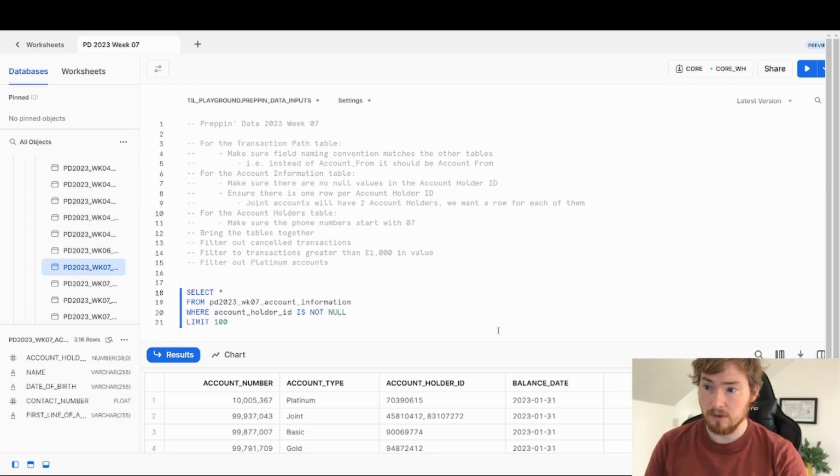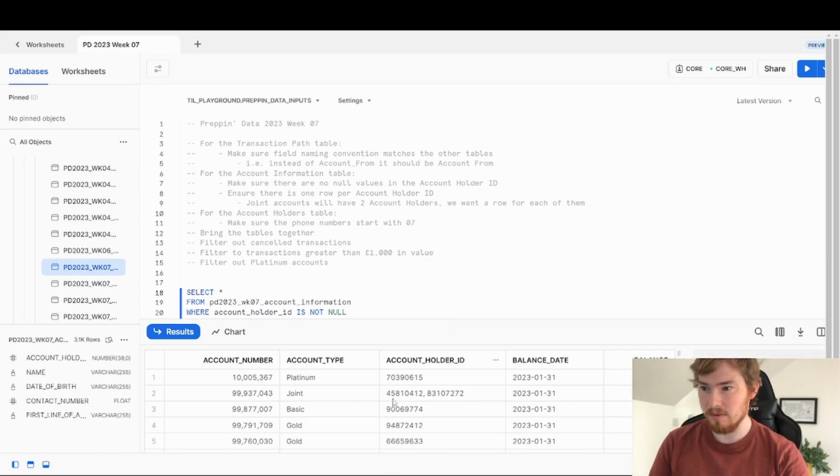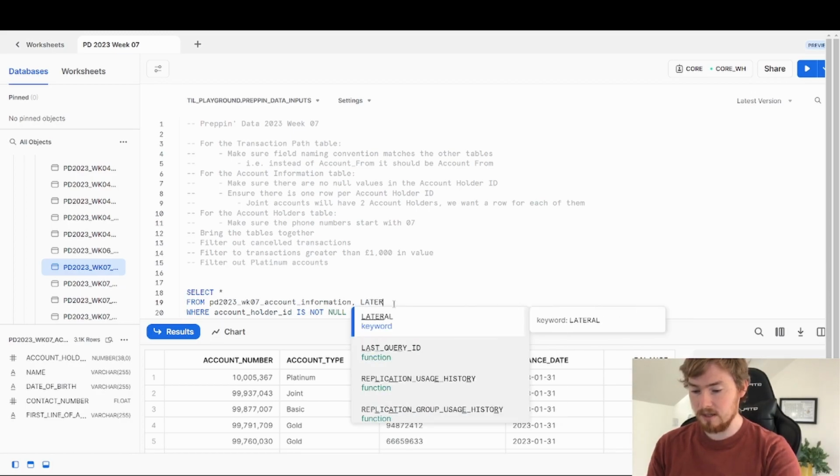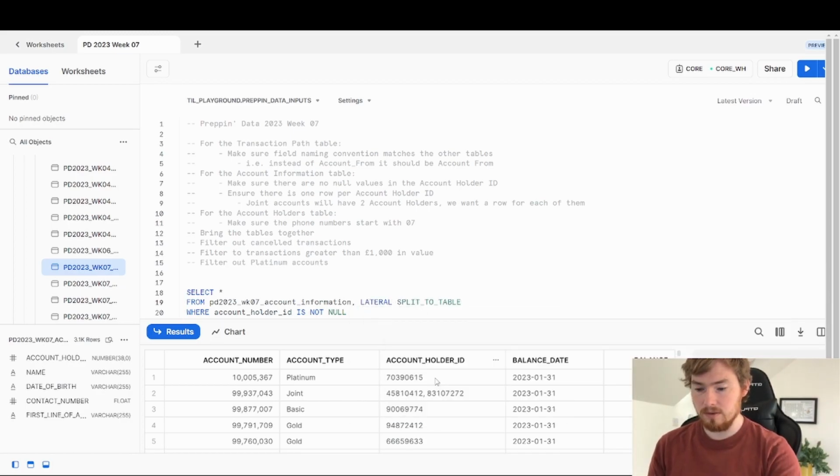Okay, so we're now going to find there's one row for each account holder. So you can see here where we've got two account holders in the same row. We want to try and split those out to different rows. So in Snowflake, what I'm going to do is a lateral split to table. It comes up like this. I'm going to do this on my account holder ID and split on that comma.